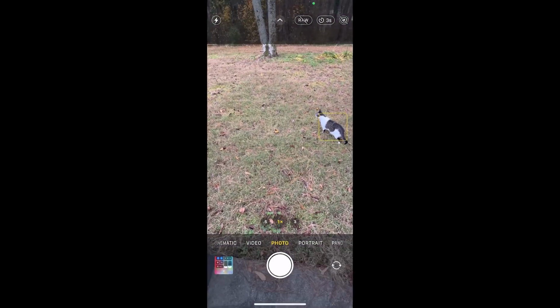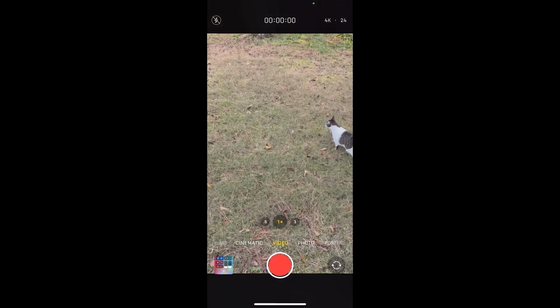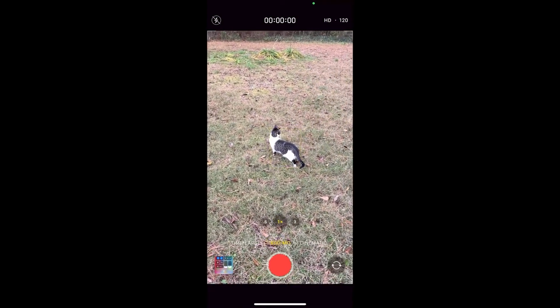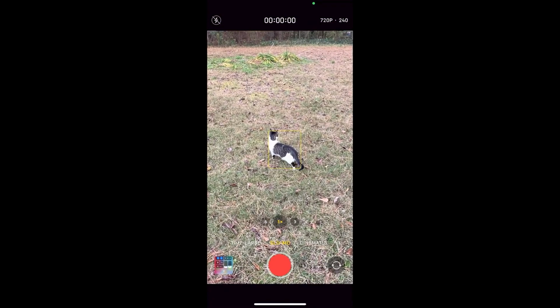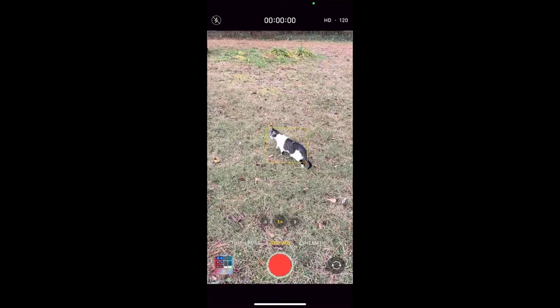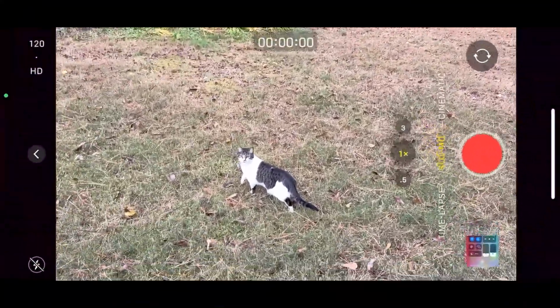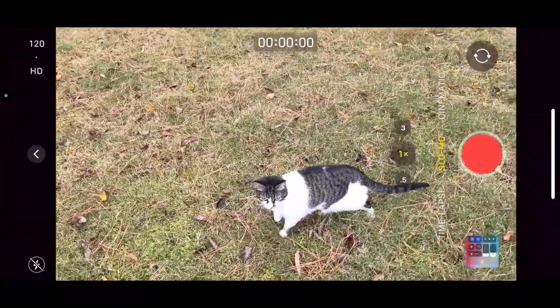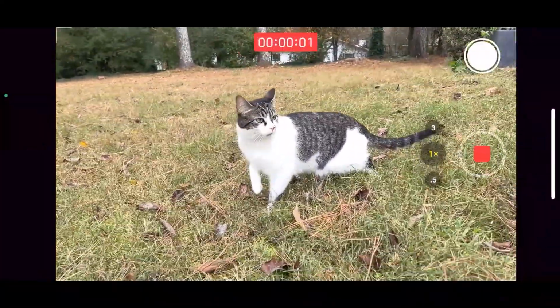Today I'll be showing you how to use slow motion video with the iPhone 13 Pro. First, you're going to open up your camera app, and then you're going to swipe left until you get to Slo-mo. I'm going to take a slow motion video of my cat walking, so I'm going to turn my phone sideways. I'm going to get down, start recording.